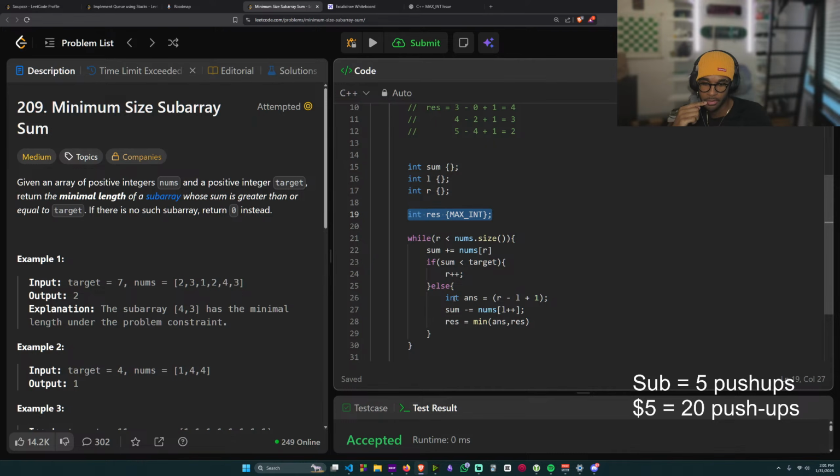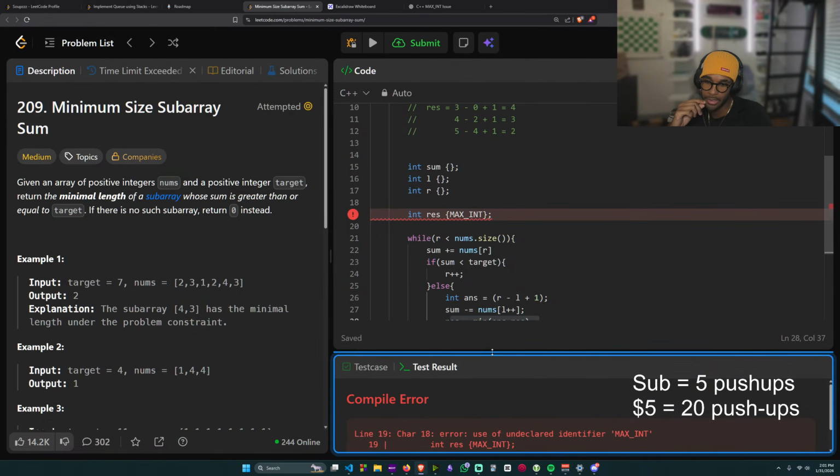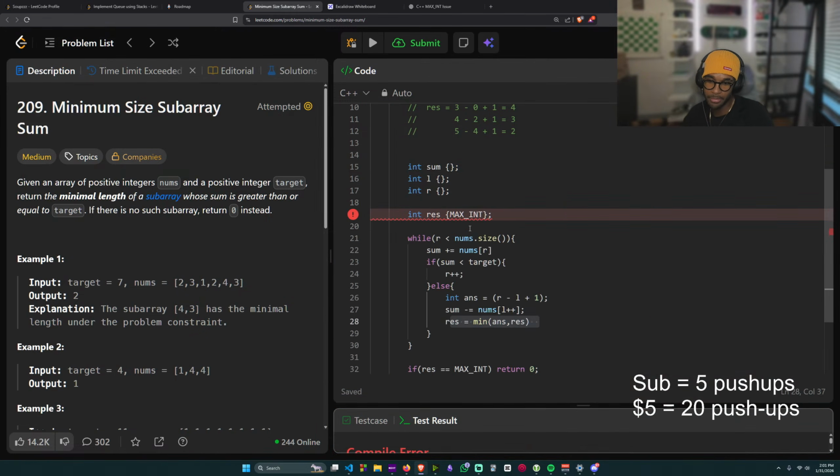Else. So if it's not less than, it's either equal to or greater than, which is both possible answers. So we calculate the size of the current subarray. And we're going to shrink it from here. So we shrink one, and then we compare the answer. I think, I pray. I know it's not max int.